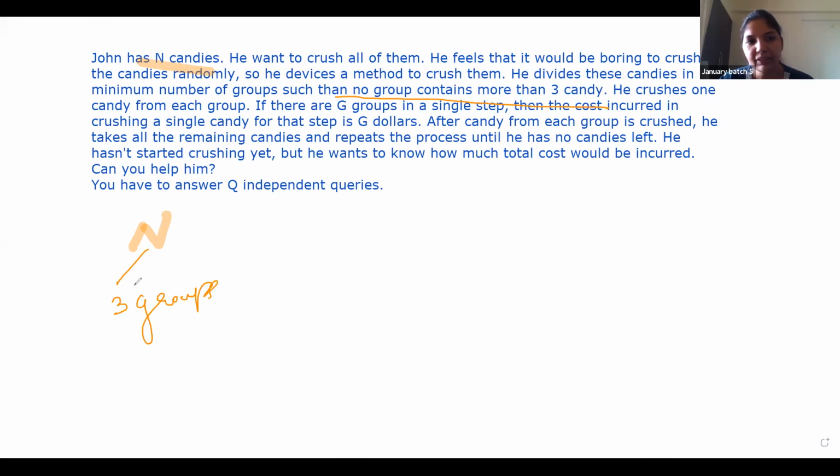Meaning, the number of groups will not be 3; the candies in one group will be 3. So he will put 3 aside and then crush. Then he says he crushes one candy from each group. If there are G groups in a single step, then the cost incurred by crushing the candy will be G dollars. This is the point we have to understand.